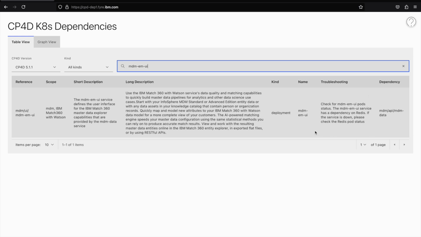The table view gives us comprehensive details. We can see that MDM EM UI provides the user interface for IBM Match 360. The troubleshooting section tells us something important. This service has a dependency on Redis. If the service is down, we should check the Redis pod status. This kind of targeted guidance can save significant troubleshooting time.